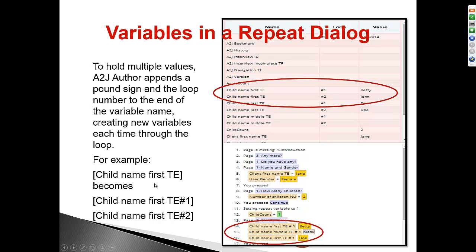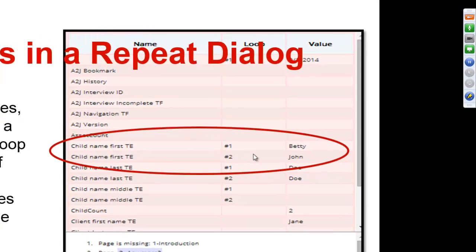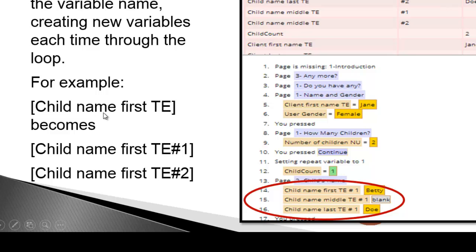Variables in a repeat dialogue hold multiple values. So basically, A2J Author adds a pound sign and the loop number to the end of the variable name, creating new variables each time you go through the loop. So for example, child name first TE becomes child name first TE number 1 when I go through the loop once. When I go through the loop twice, it becomes child name first TE number 2. So in the first time I went through the loop, I said my first child's name was Betty. My second child's name was John. Both Betty and John are stored within the variable child name first TE. But if I only want to call out Betty or John, I can call it out by using this variable child name first TE number 1.